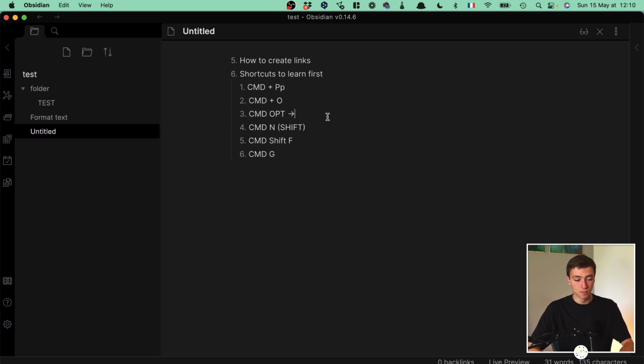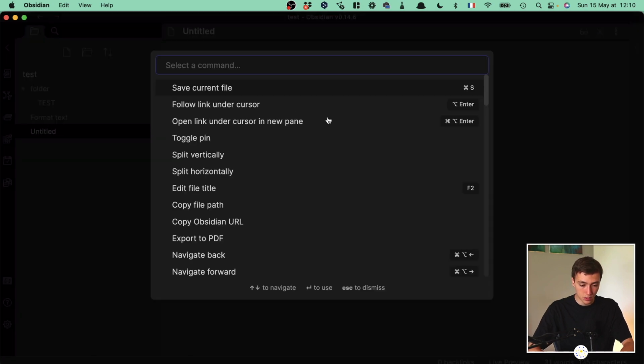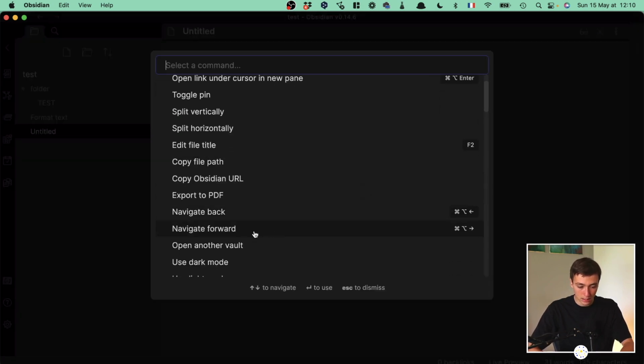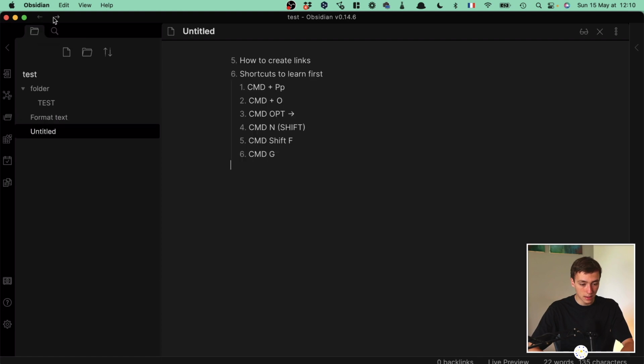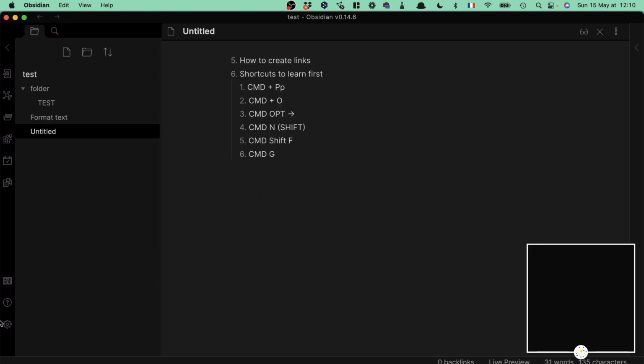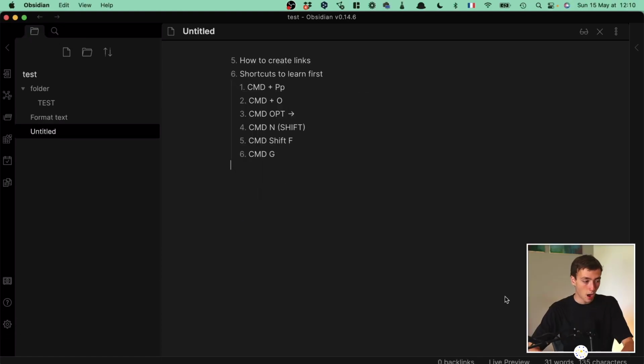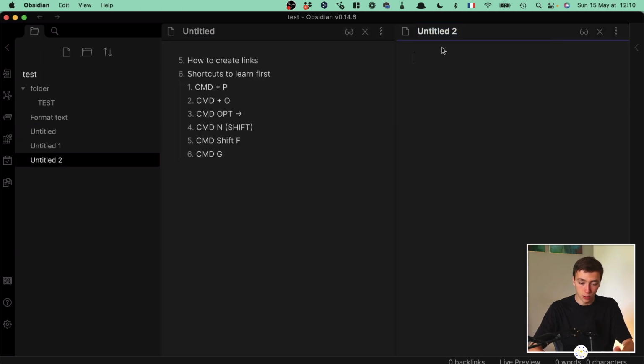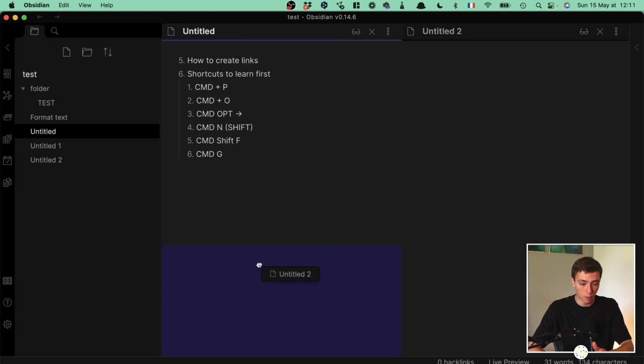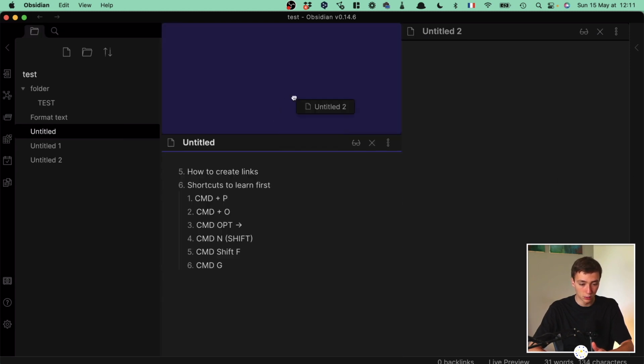Command Option P allows you to move forward and backward. So as you can see right here, I'm just navigating back, navigating forward. I think, yeah, those two buttons do the same if you want. Obviously, the other one is Command N to create a new note, or Command Shift N to create a new note right here. And in the same way, Command Shift N allows you to create a note in a new pane that you can obviously resize and move behind, to the left, to the right, to the top, right here, or anywhere.